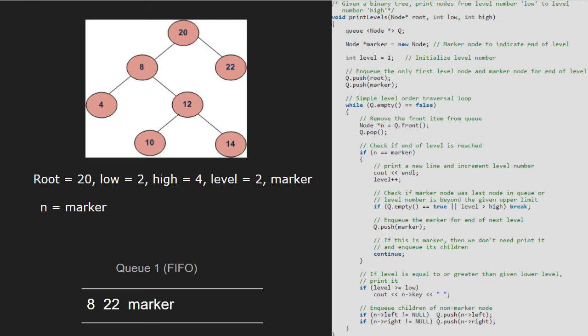Now n will point to 8. Then 8 will be dequeued. Since n is not marker, we go to the second if and check if level is greater than or equal to low. Since level is equal to low, we print n. Hence 8 is printed. Now we enqueue the left and the right child of node 8. So first we push the left child of 8, which is 4. Now we push the right child of 8, which is 12. Since queue is not null, we continue with the while loop.